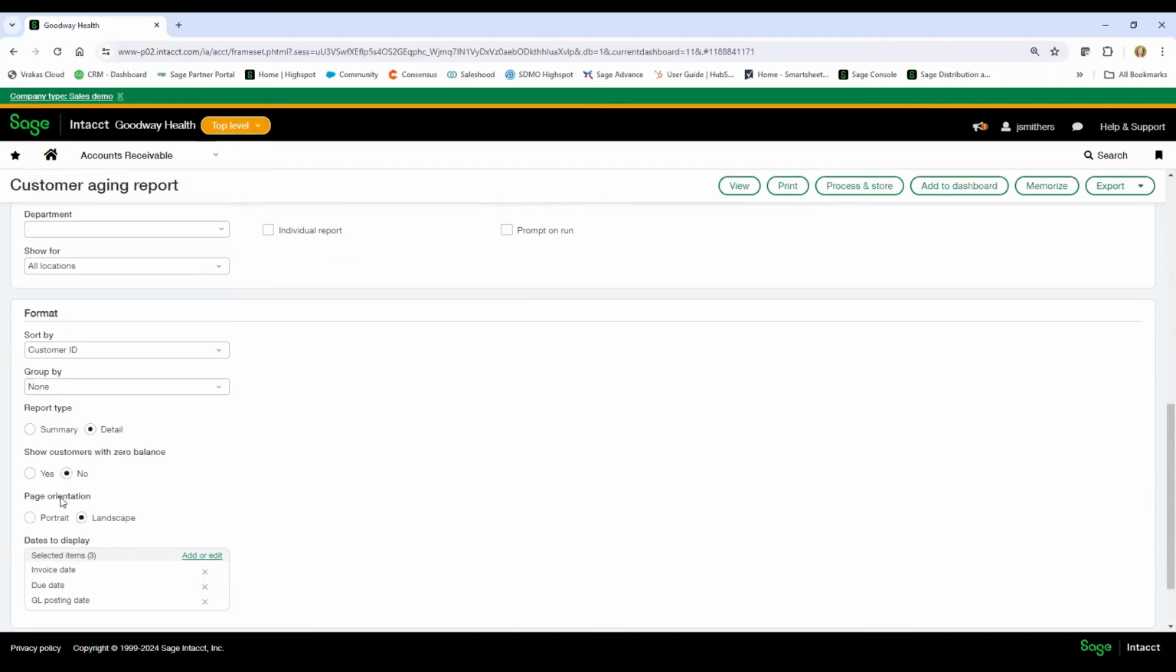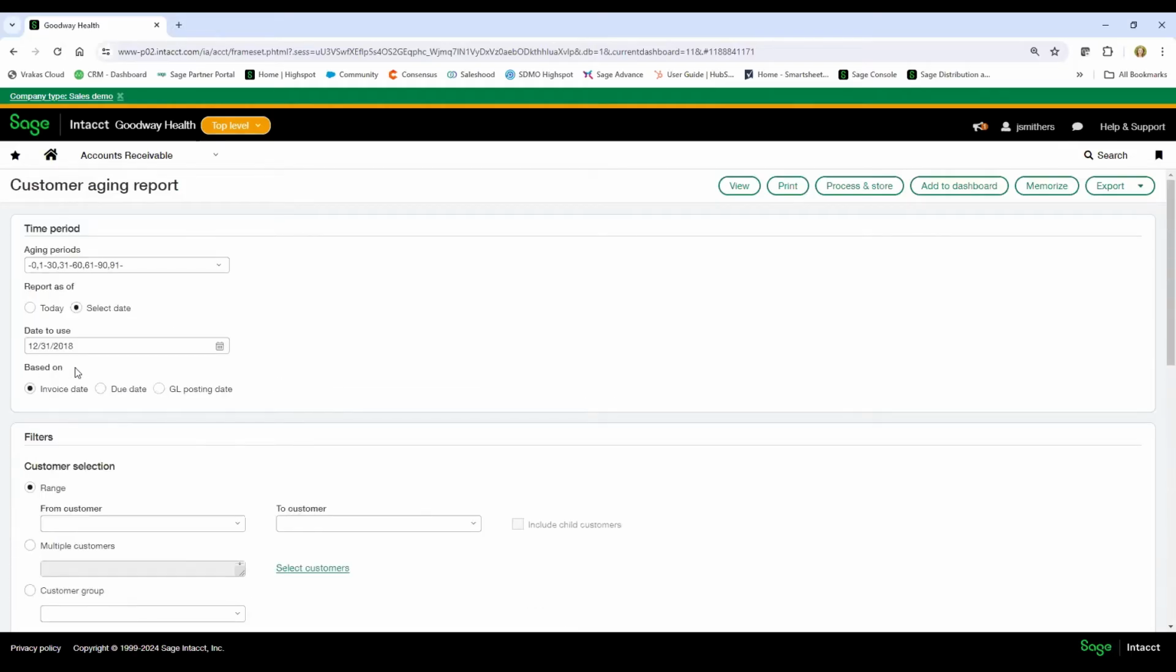The last section here is my formatting section, so I can choose to run it by customer ID. I can group it by certain things, by customer, by due date, etc. I could run my report in summary or detail, see customers with or without balances, and so forth. So I'm going to just run it by my date here. And I'm going to click view to view it on my screen.